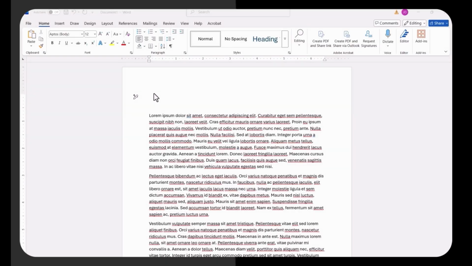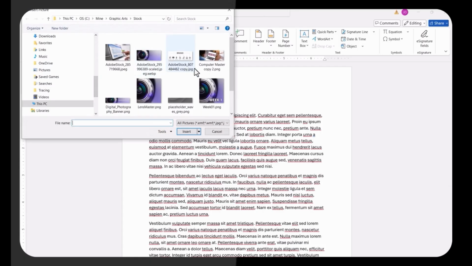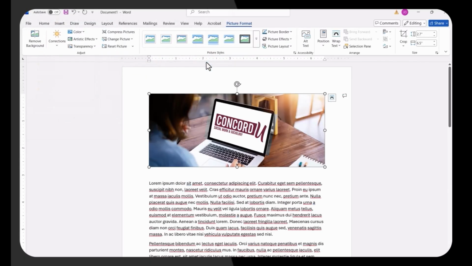To add an image to a Microsoft Word document, first open the file. Click on the area in the document where you would wish to place the image. Click Insert. Click Pictures. Click from this device. Select the image.